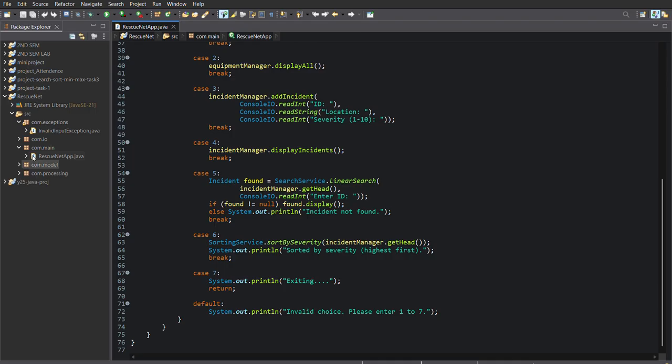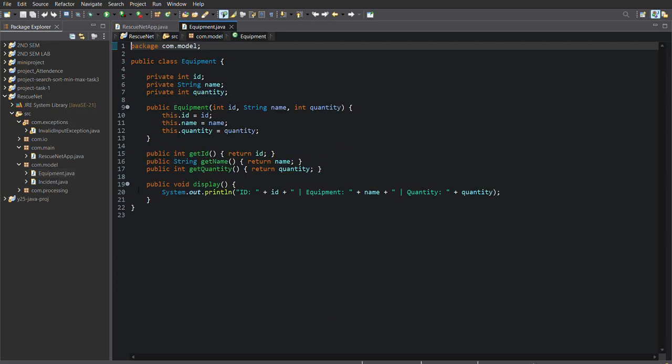Next we'll go to the models. There are two: equipment and incident. We'll see the equipment model first. This equipment is our data model for rescue equipment. It has three fields: ID, name, and quantity, all marked private. We never access them directly from outside. Everything goes through getters like getID and getName. This is encapsulation. In the original code, they were all public. We fixed that.